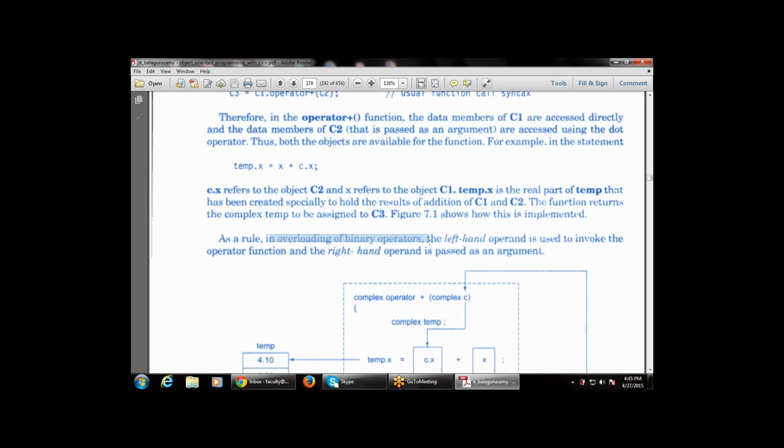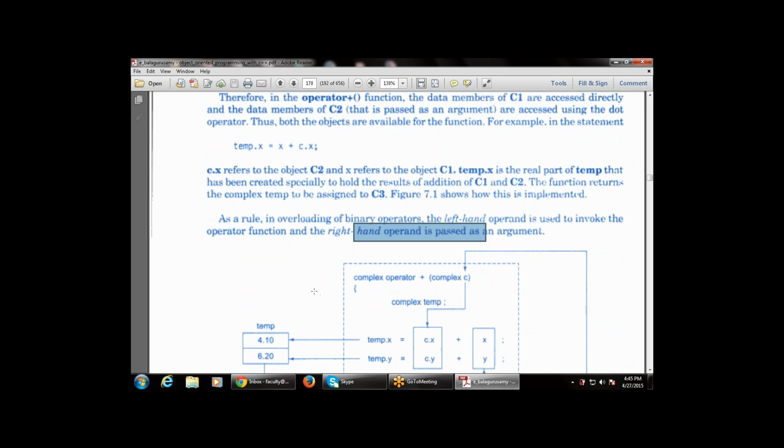As a rule, in overloading of binary operators, the left-hand operand is used to invoke the operator function and the right-hand operand is passed as an argument. That is, the left hand is used to invoke the function and the right hand is used to pass an argument.